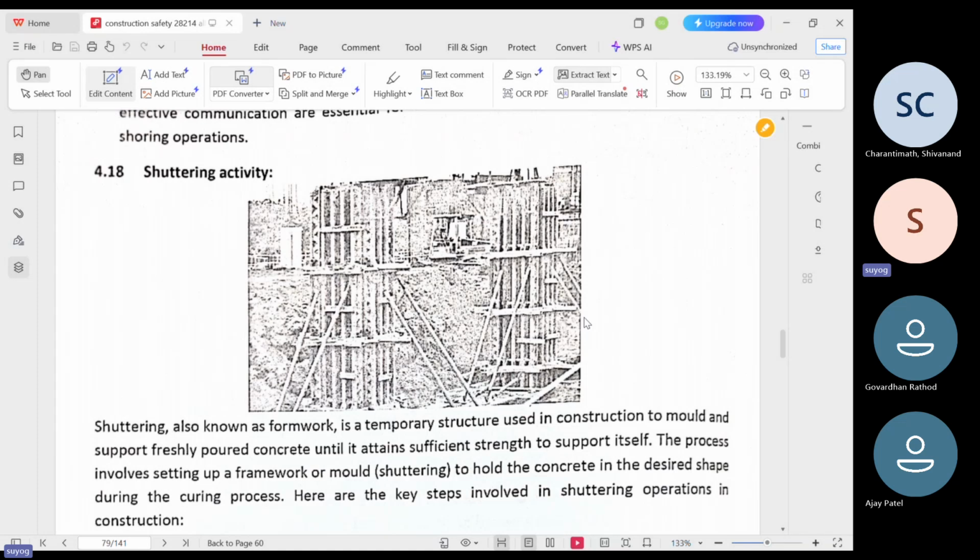Emergency rescue plan. Develop and communicate an emergency response plan to handle unforeseen accidents or incidents during shoring and shuttering activities. By following these safety measures and implementing the best practices, construction teams can ensure the safety and efficiency of shoring and framework operations, reducing the risk of accidents and injuries on construction sites.